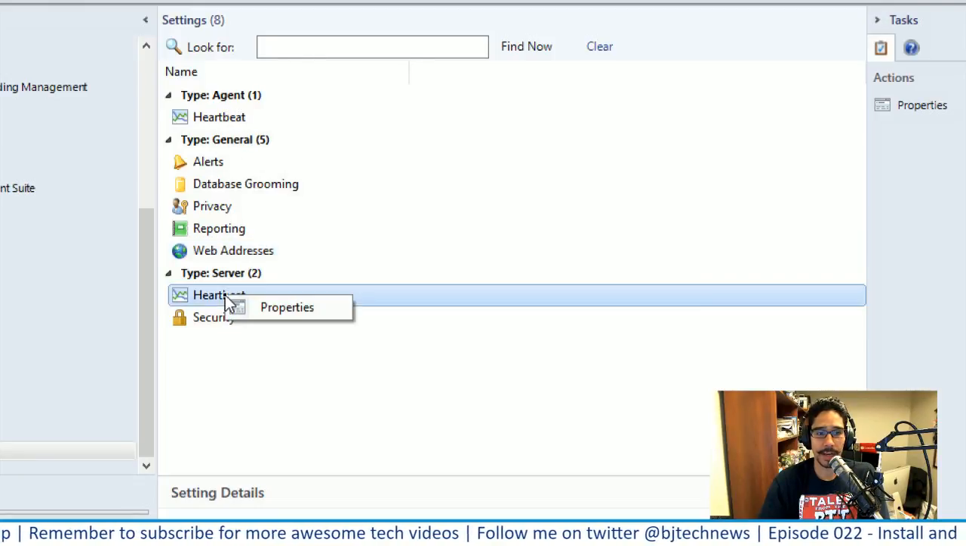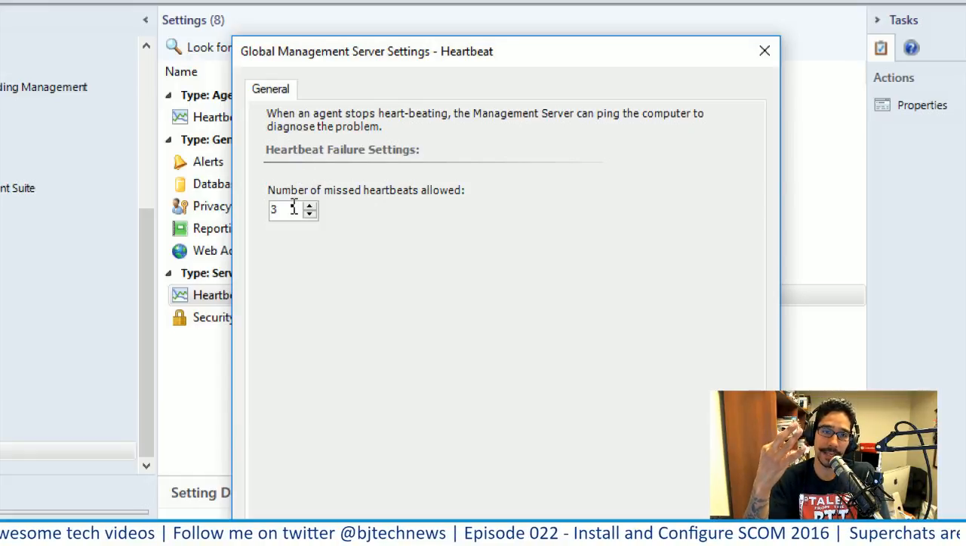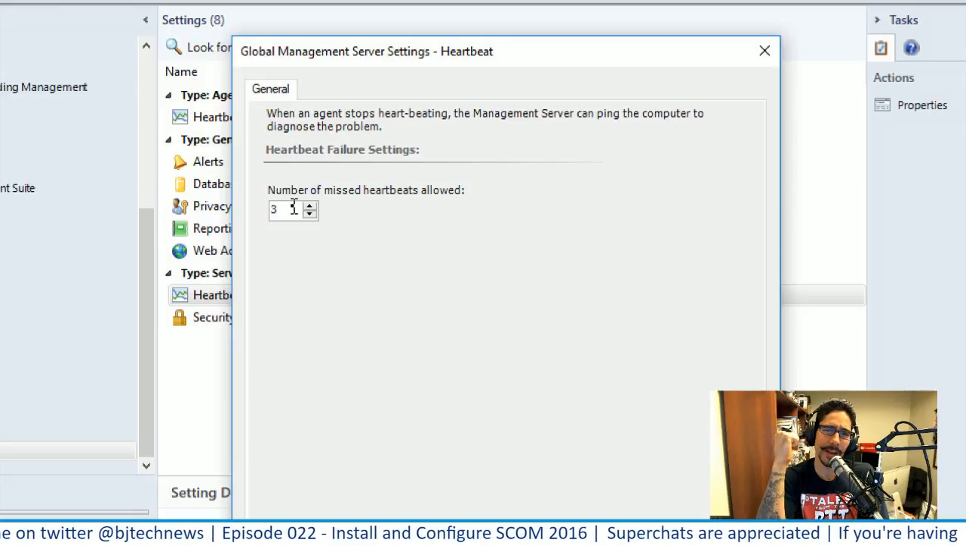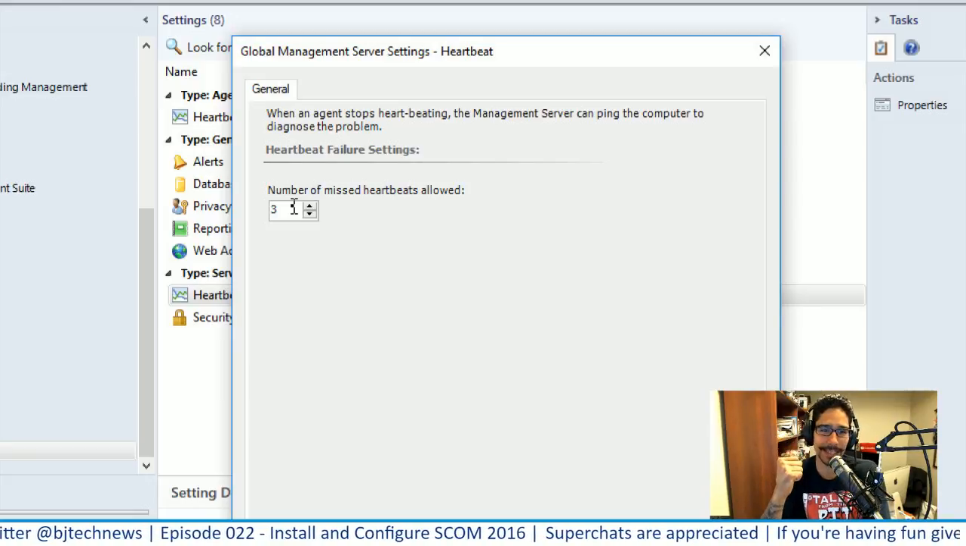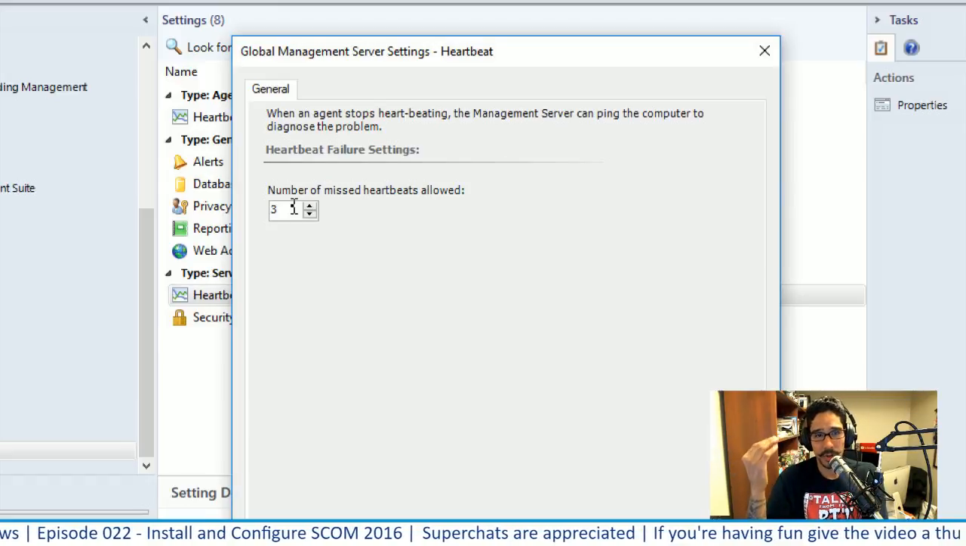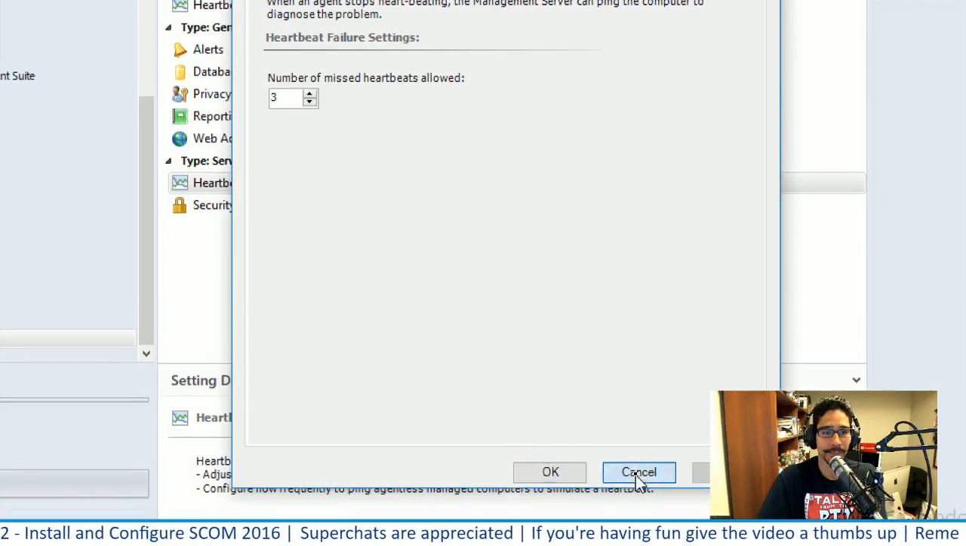Then you have the agent, and the server has its own heartbeat as well as security. If you right click on that, go to properties. When an agent stops heartbeating, the management server can ping the computer to diagnose the problem. By default, it is 3. So after 3 misses, SCOM is like, wake up, are you okay? Are you okay? Wait, you're not okay. It's constantly checking to make sure the agent is okay. If it's not okay, that's when the alert pops up. If it's okay, boom, you're not going to get any problems.